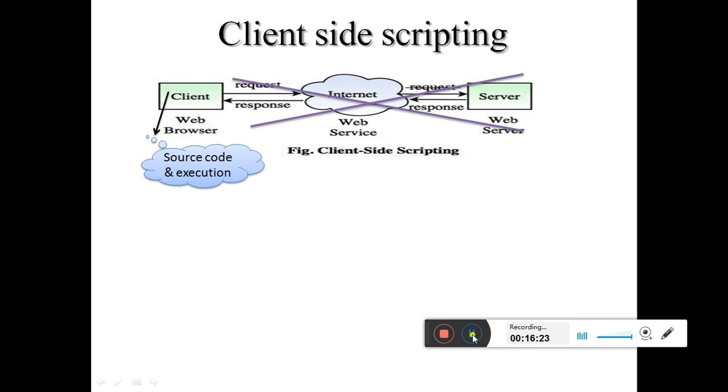So the web server is not in the picture. Only the client machine is required, where you need a notepad or a text editor to write the source code and a web browser to execute it and display the output on the screen. So in client side scripting you require only a client machine, where you require two things: one is a text editor, another one is a web browser.